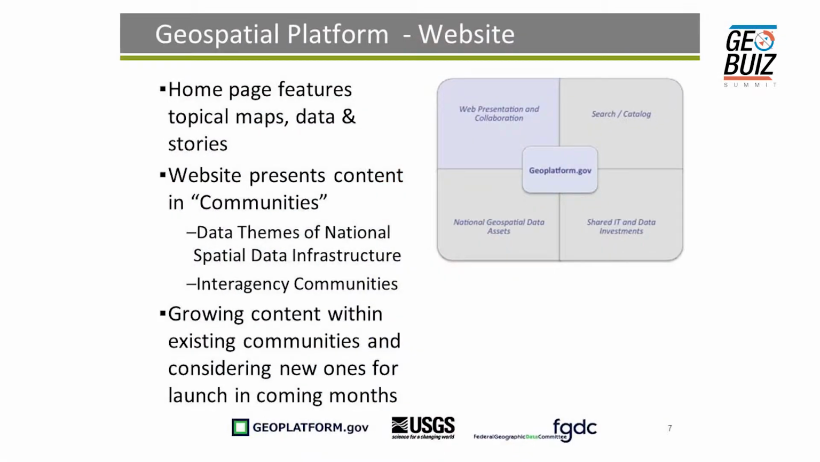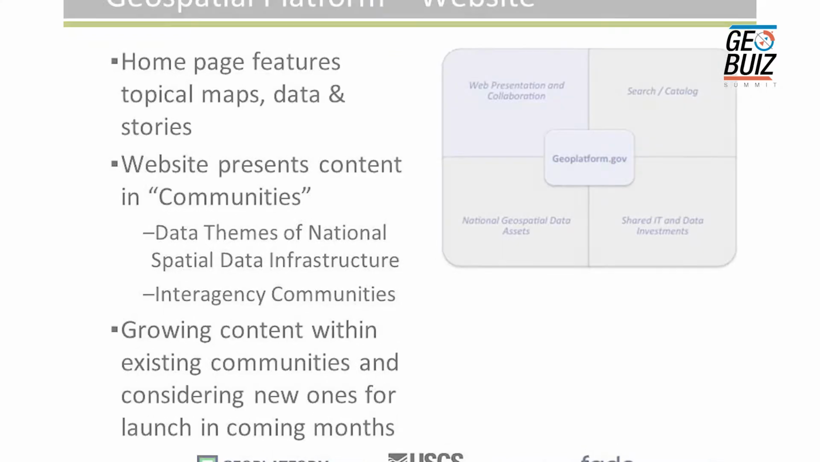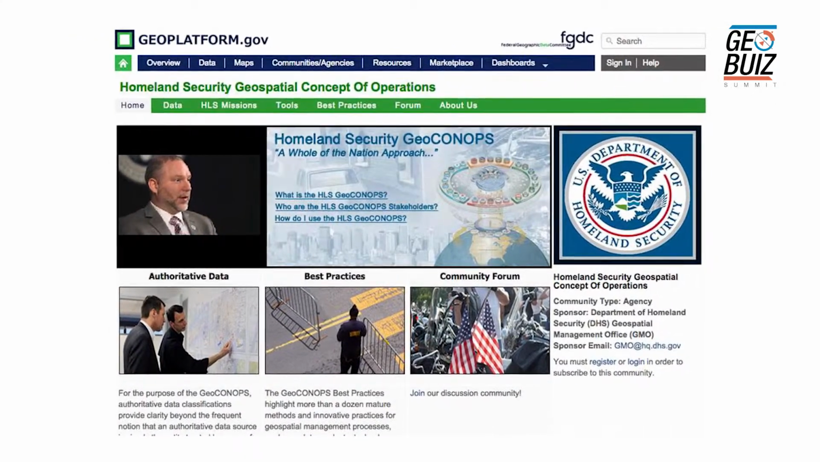So we've built these collaborative capabilities into the website where our partners can come in and they essentially own the content in that part of the website. They can share documents, they can publish data, they can publish their tools and applications and other things. And today those are organized around the themes of the National Spatial Data Infrastructure. So we have 16 content themes, and we've gone through a process in the FGDC for identifying responsible parties for managing that content in each place. And then there are a number of communities that are being stood up over time for just interagency collaboration.